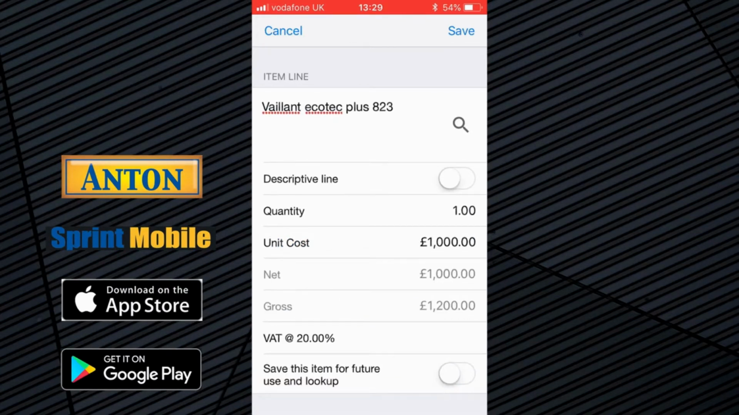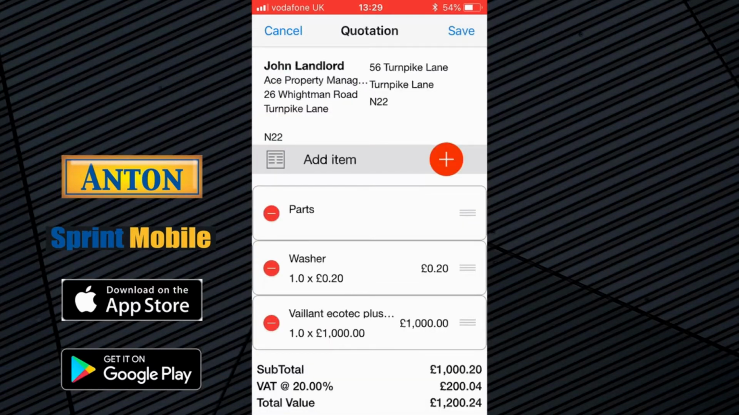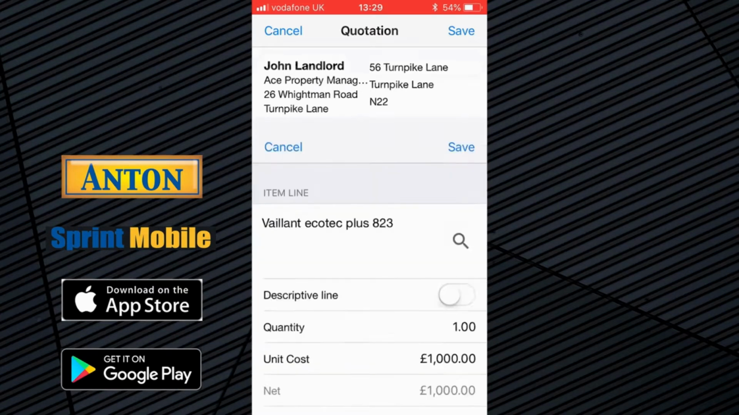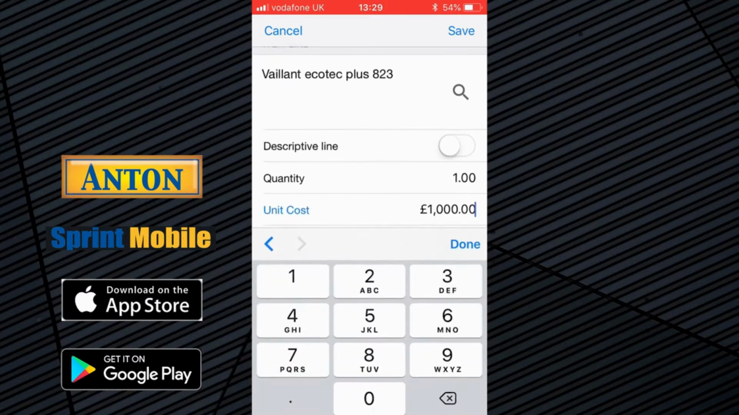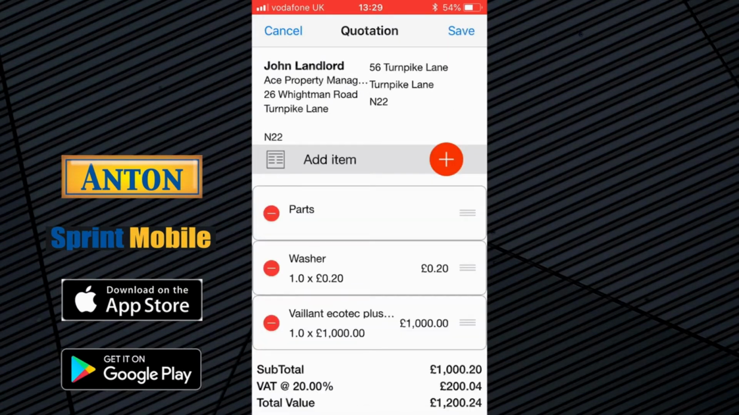And then hit save. Now if I want to save that for future reference so it goes into my list, I click that button, hit save, and it adds it into the list of parts that we're quoting. If I press it again, I can edit it, so you can go in and change the price or do whatever you want, but we'll leave that as it is.